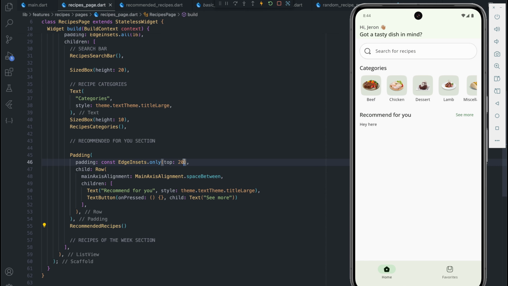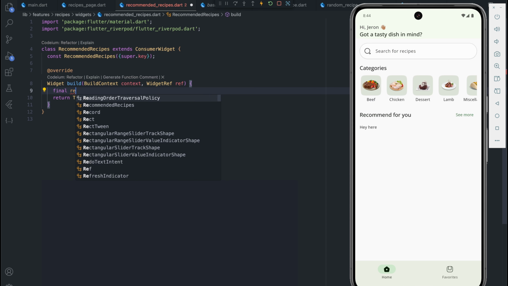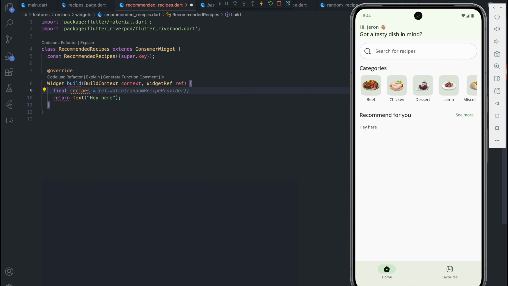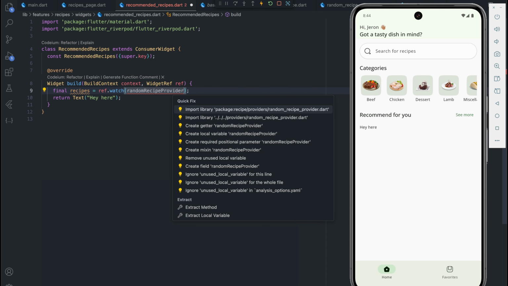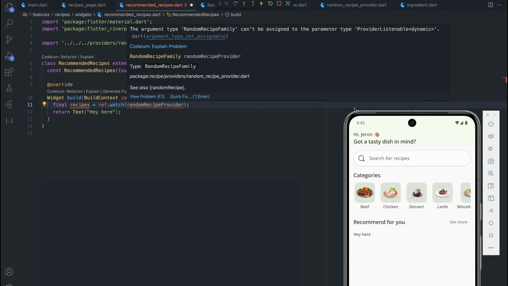Now let's add a little bit of padding below the recommended for you so that it pushes this section downwards. So I'm going to add a bottom of 10, and I think that will do the trick for us. Now within this recommended recipes for you, this is where we are going to call our provider. So I'm going to create a variable here and call it recipes, and this is going to be set to ref.watch random recipe provider. So let's import this like that, and we need to call this, right?